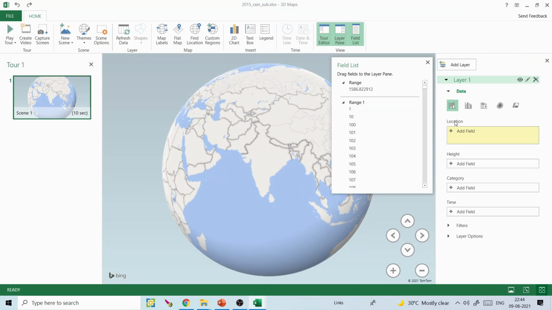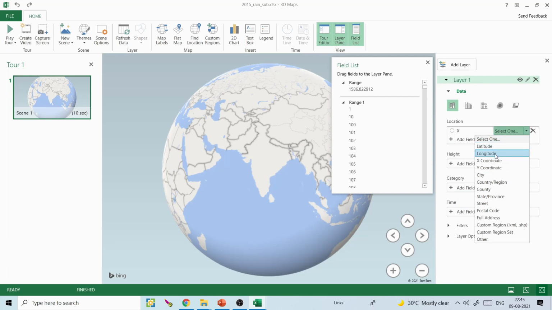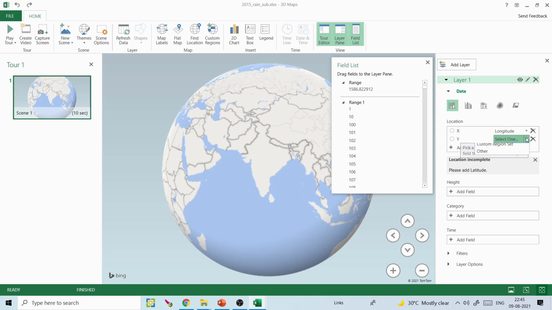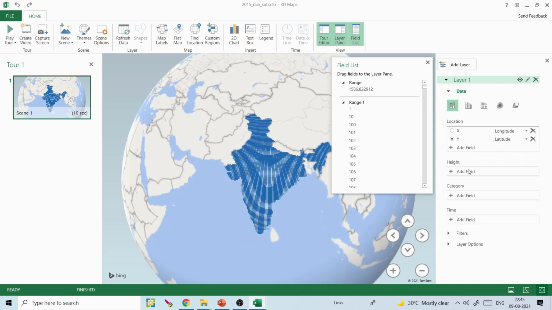So here it is. First we will add the location. We do the geocoding. In location, you just add field. You select the XY field. I will select the X field. It will ask what it is: latitude, longitude, country, region. So it is basically longitude. Then I will add field, select Y, and select that it is latitude.